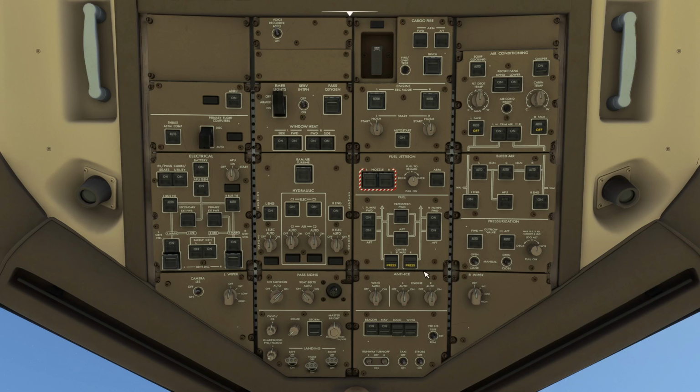I probably don't have fuel in the center tanks, which is why it's coming up with a pressure warning. Okay, something that's a little bit different than the 737 is the APU. It's automatic, you don't have to go and switch it on and off, which is quite nice.